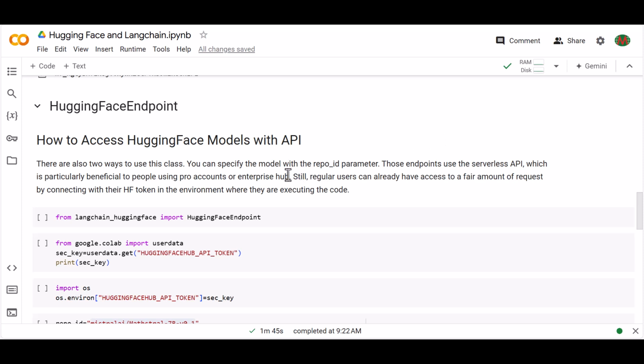HF token stands for Hugging Face token. So first of all, whenever you want to use any model from Hugging Face, you should first have a Hugging Face token. So we must have a Hugging Face token so that we can use any model from Hugging Face. Okay.